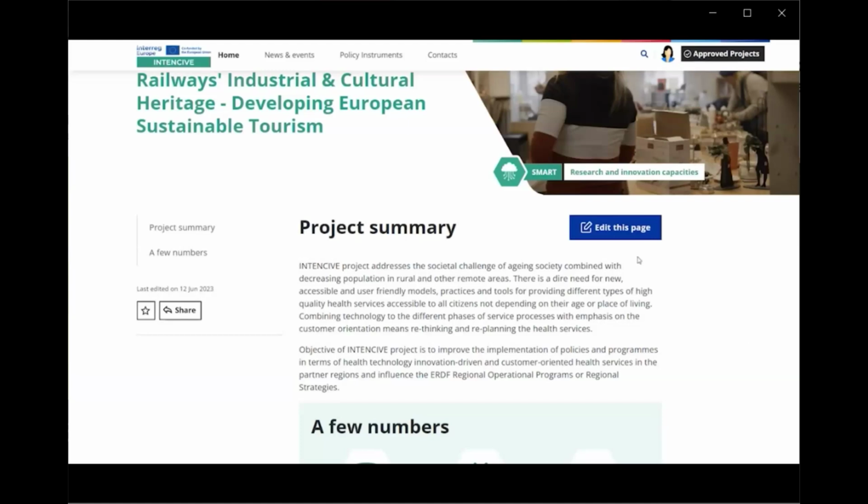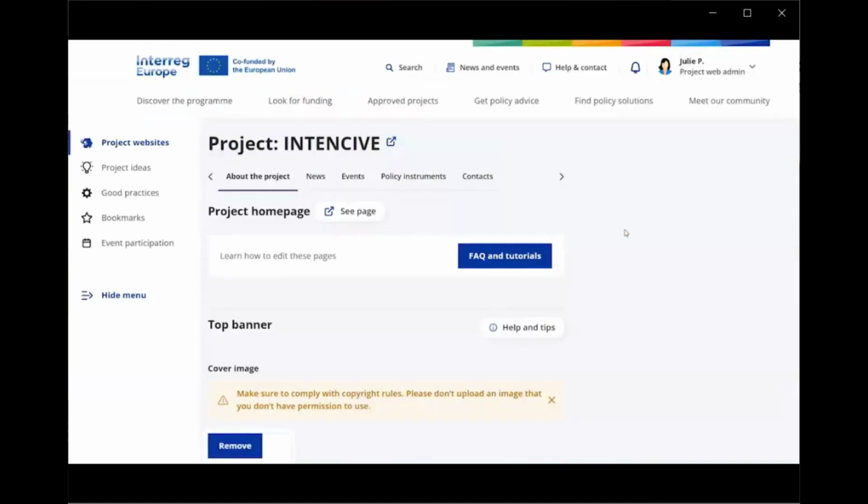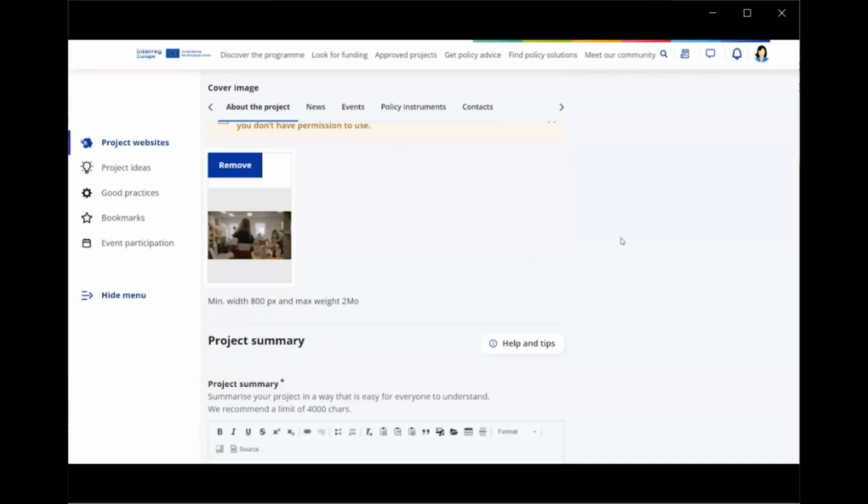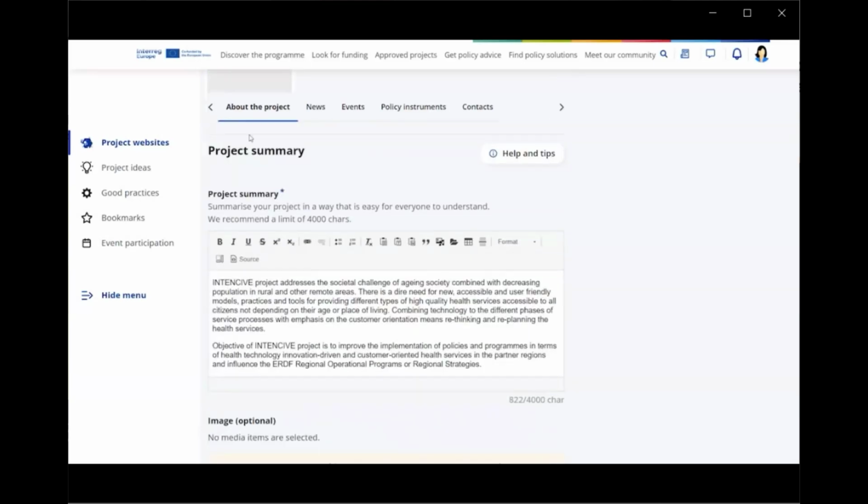So click the Edit button to access the editing tool and scroll down to the project summary section. Here you have the rich text editor functions. You can use them to make your text more engaging. Use the bold to highlight keywords, avoid italics because it's difficult to read, and avoid the underline because people think it's a link.